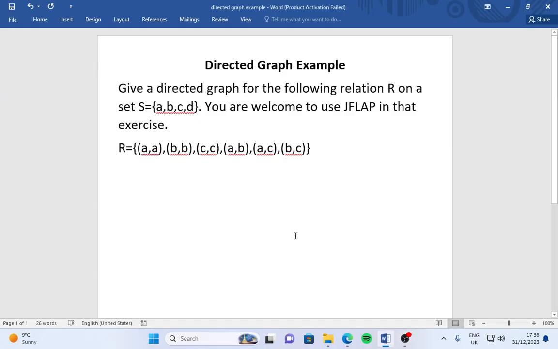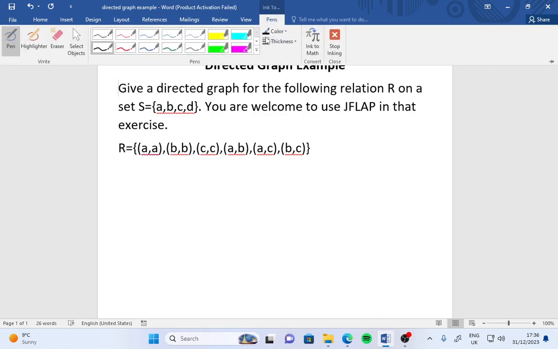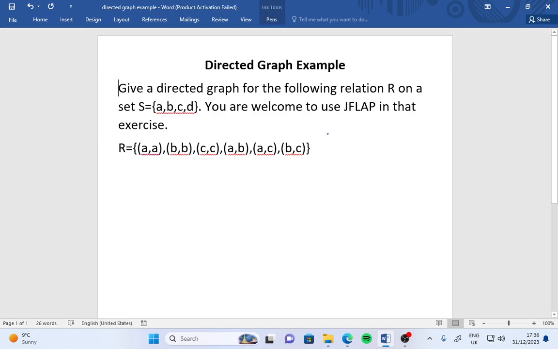Hello, in this video we will learn how to develop a directed graph. Here in this question we have S and R. We know that S = {A, B, C, D} is the set of vertices or the nodes in the directed graph, and R is basically a binary relation between two nodes or two vertices, or we can say that R is a set of edges between two nodes.